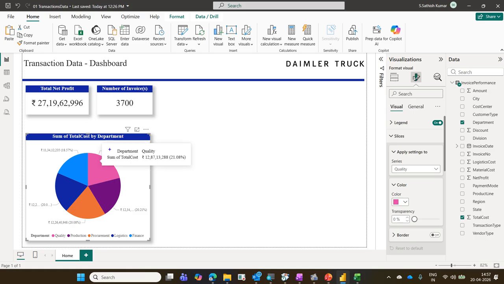But I want to give some extra information for my user. For example, this is the department name, this is the total cost, okay. But I want to display what is the net profit, what is the material cost, what is the logistic cost, what is the invoice number, the count of invoice numbers, what is the amount. The chart is for total cost, but when you place the cursor, I want to display some extra information.